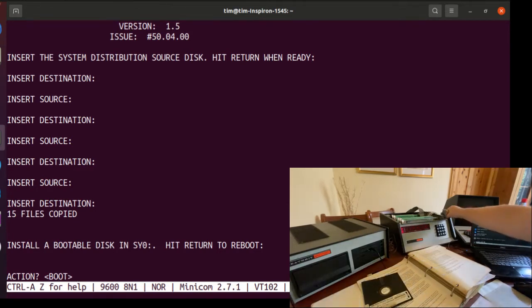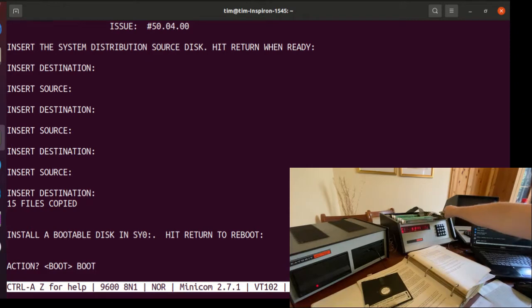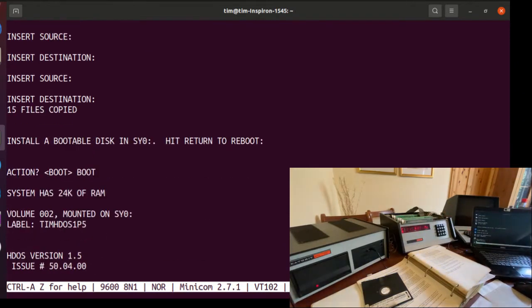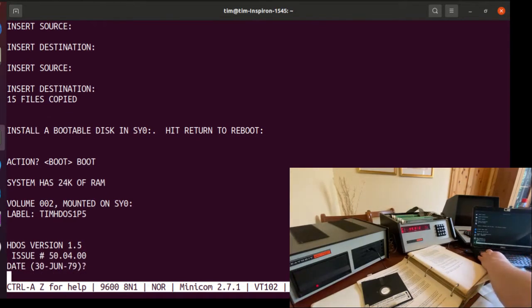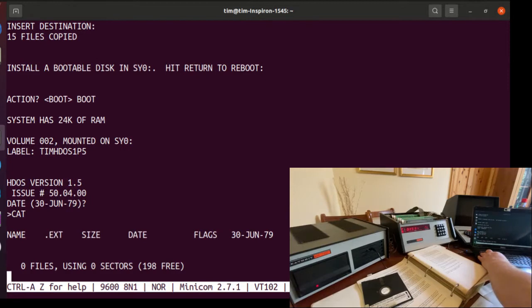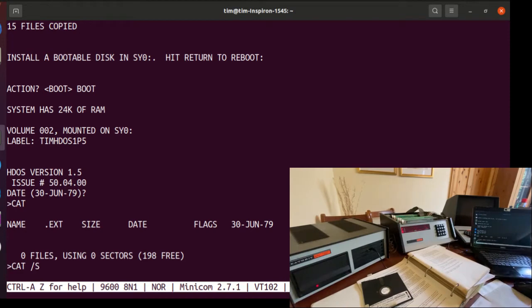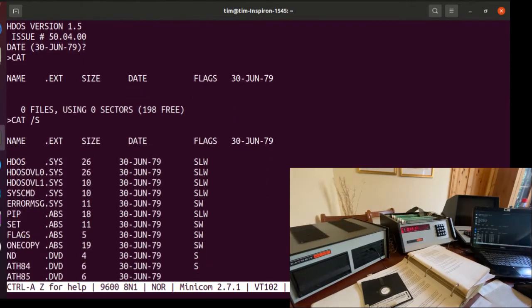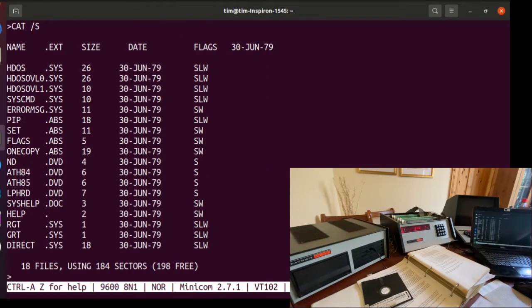It'll crash. Allow the IRQs. And set the date still. And if we do a cat, there will be very little on the disk because it doesn't actually contain most of the programs. But if I do a cat/s, you will see all the hidden files that are hidden by flags, which allow it to be a bootable HDOS disk.